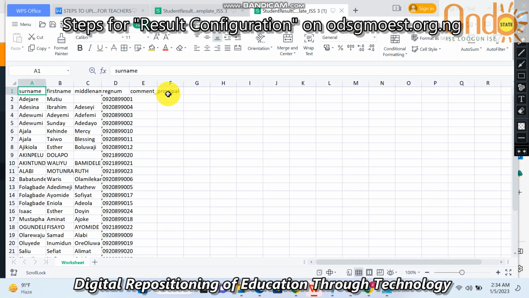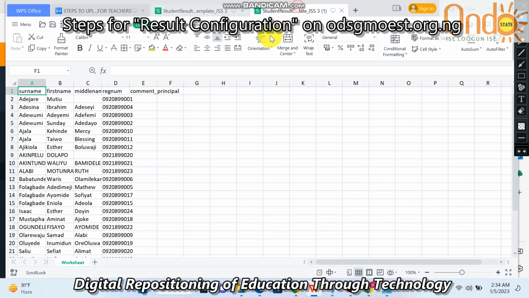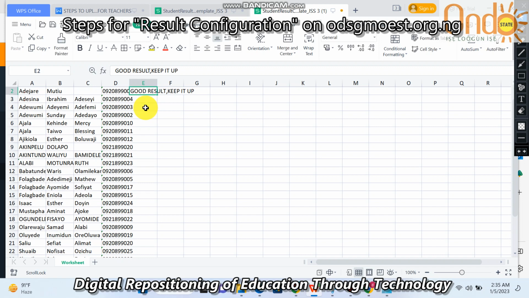You see principal here and not teacher. The previous one, you see teacher here, but this is the one we just did, and you see principal here. So it's quite different. The principal comments on the student performance. So you can have good results, keep it up, or you can have average performance.